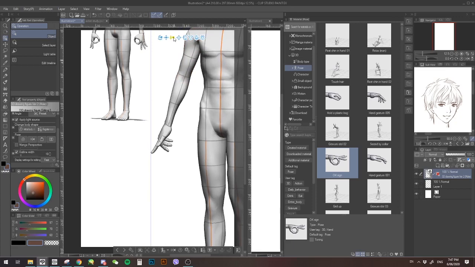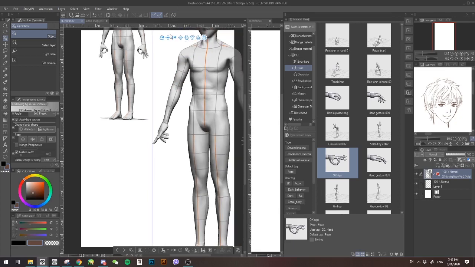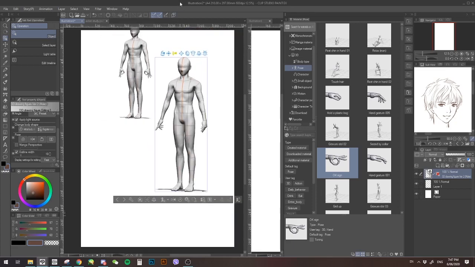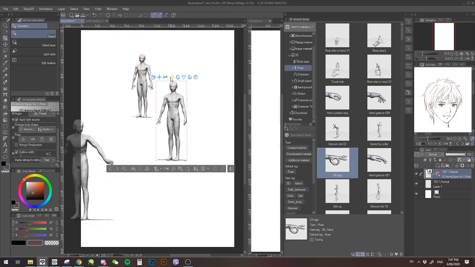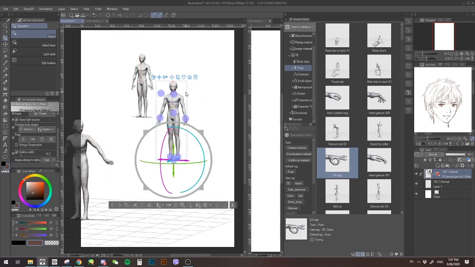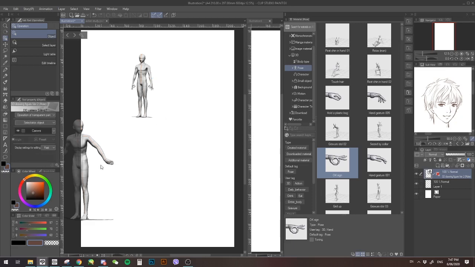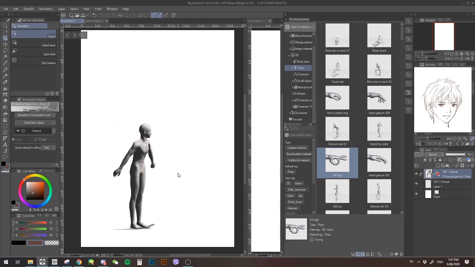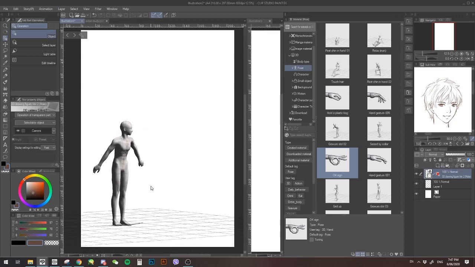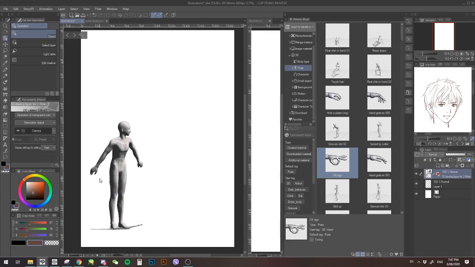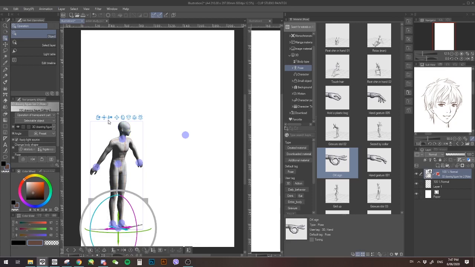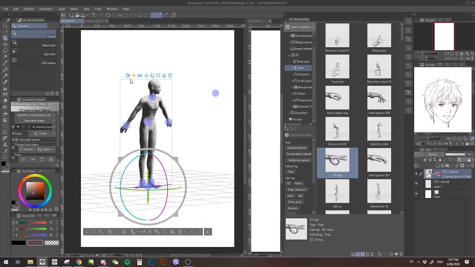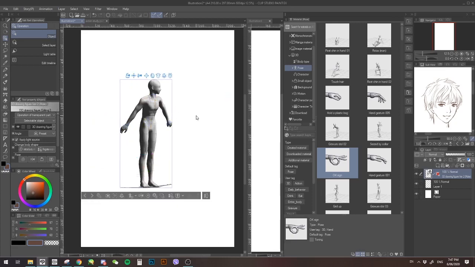Okay, let's zoom out a little bit. I think I have too many on this. Can I delete this? Oh, yes, I can. Okay. Now, the other thing you can do with 3D models is you can convert them into line art.